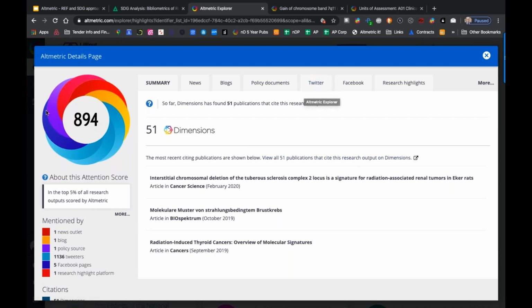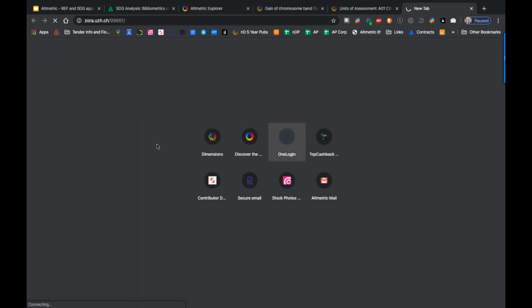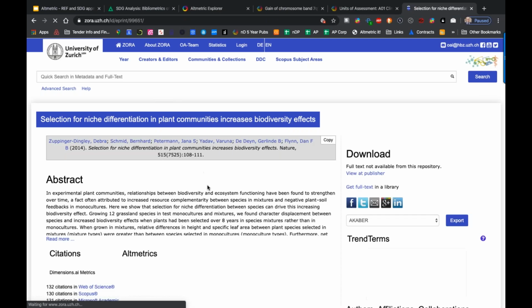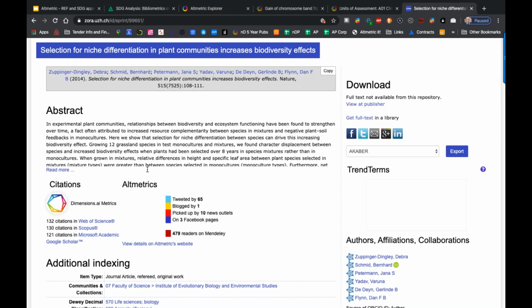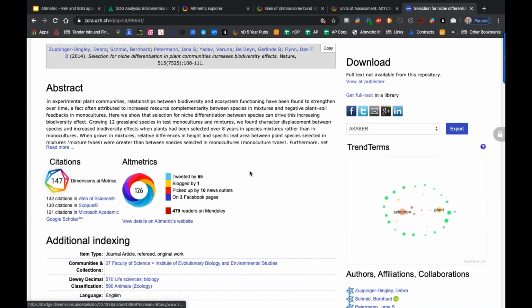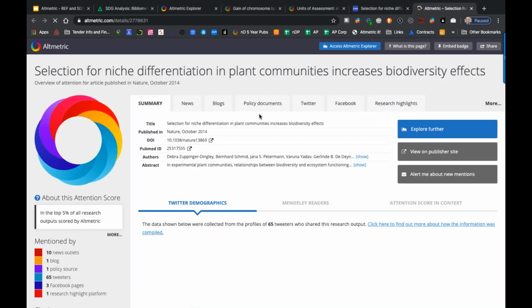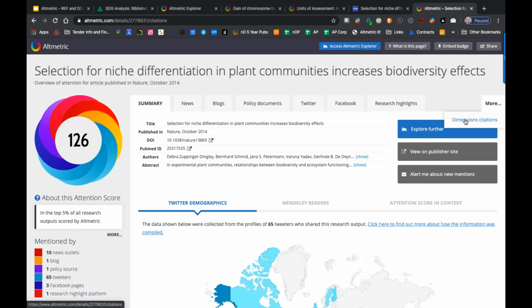Yeah, if you have an Altmetric details page, even if you're not a customer, one of my favorite non-customers is the University of Zurich, who have never been a customer of Altmetric or Dimensions, but they use both badges very nicely. And I have a feeling that even if I were to click on that, yep, there's the Dimensions citations.